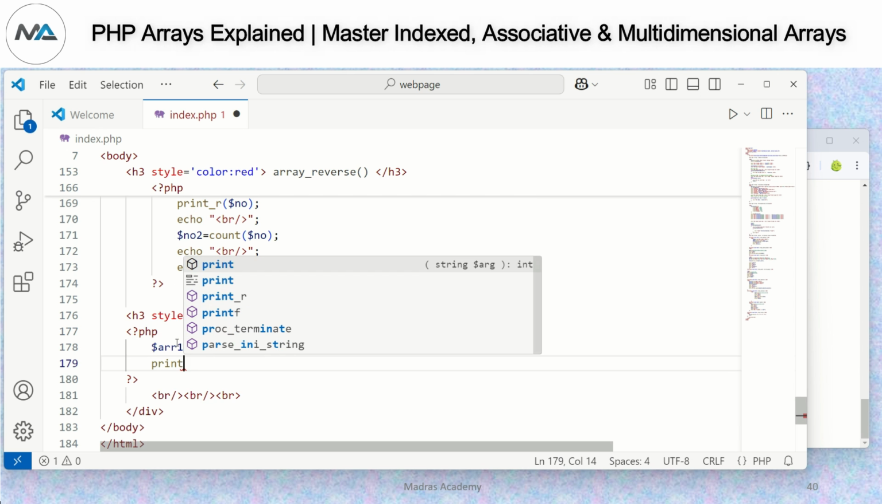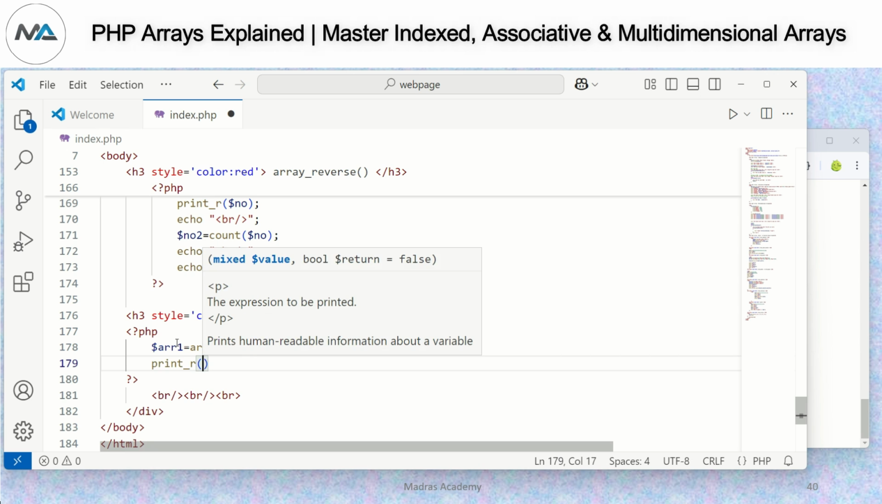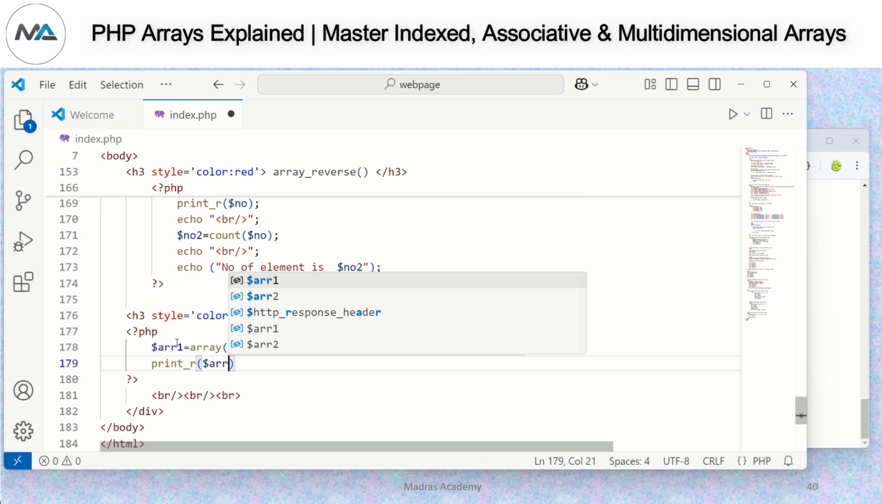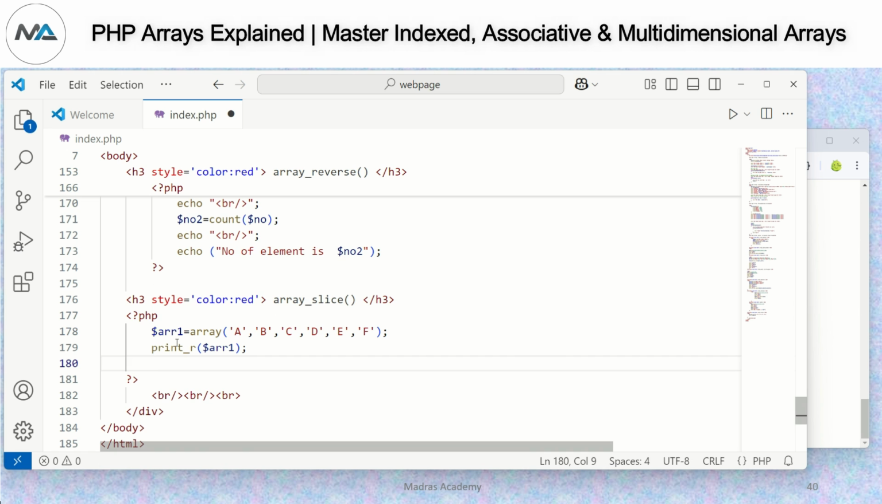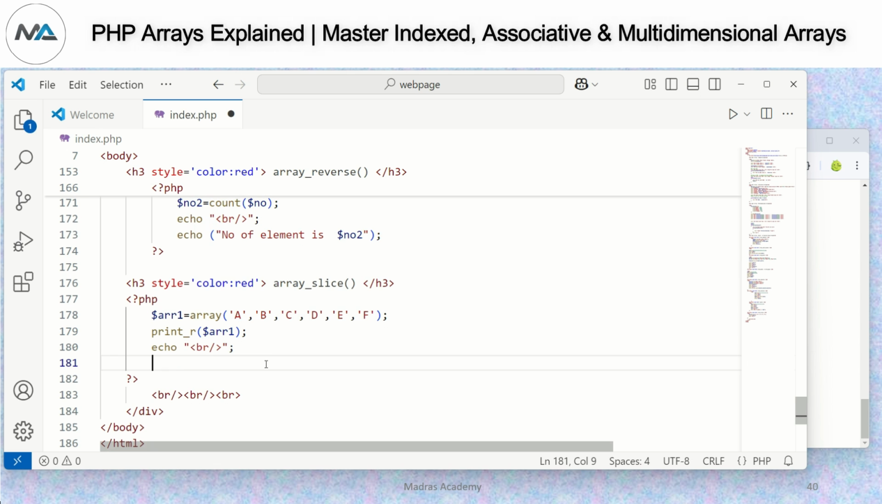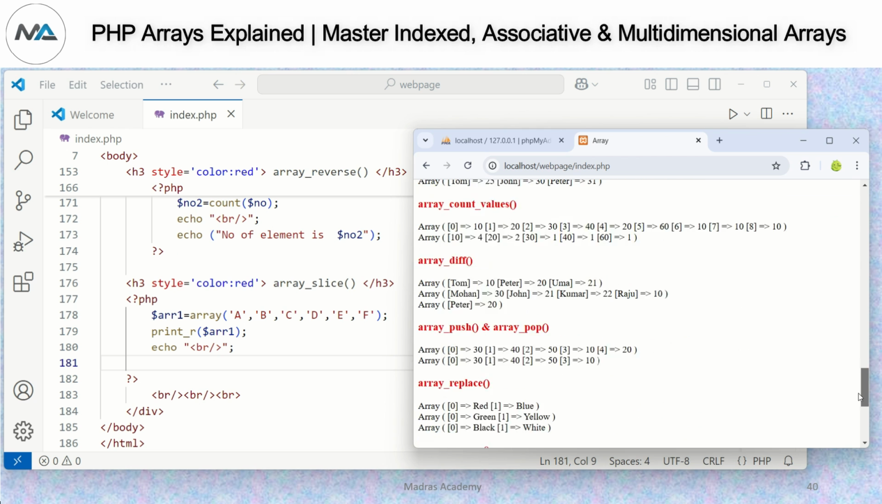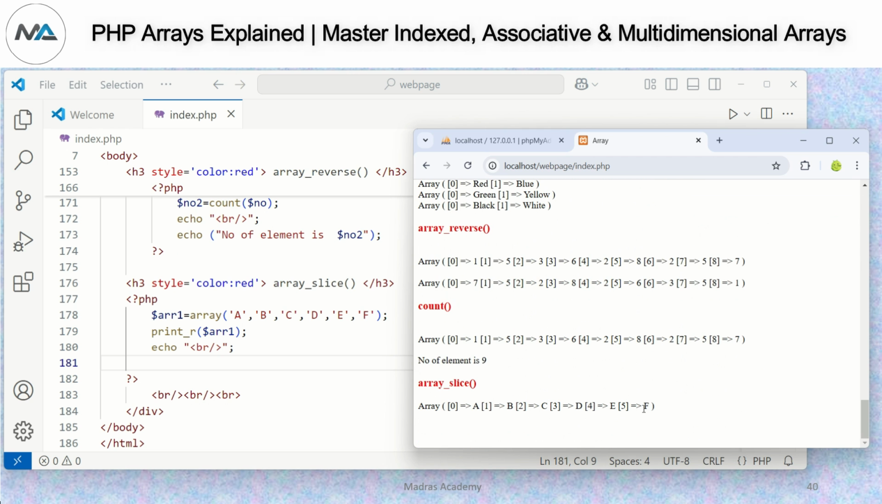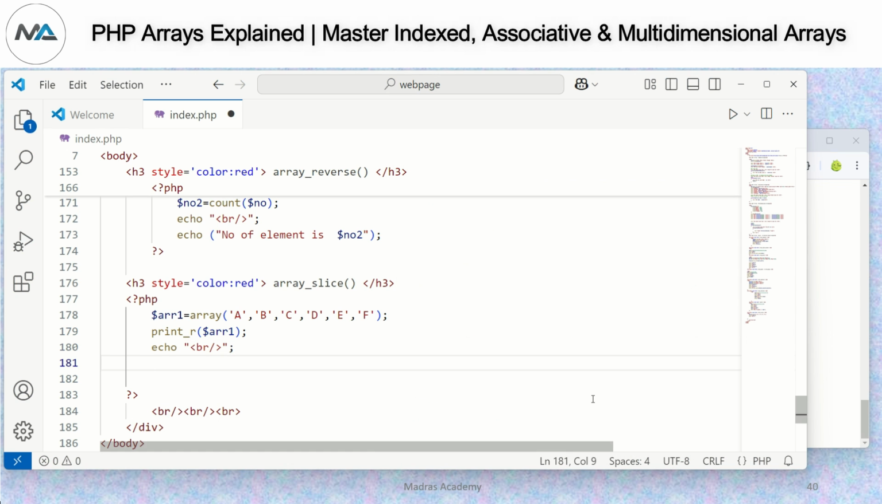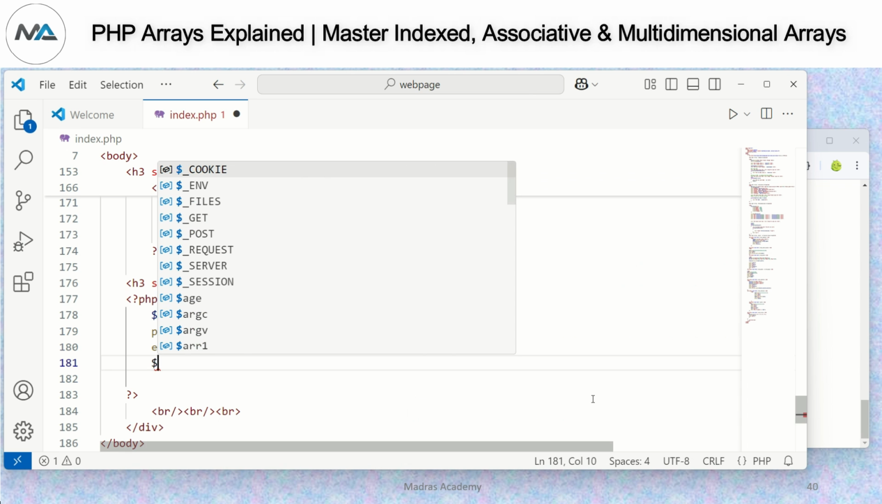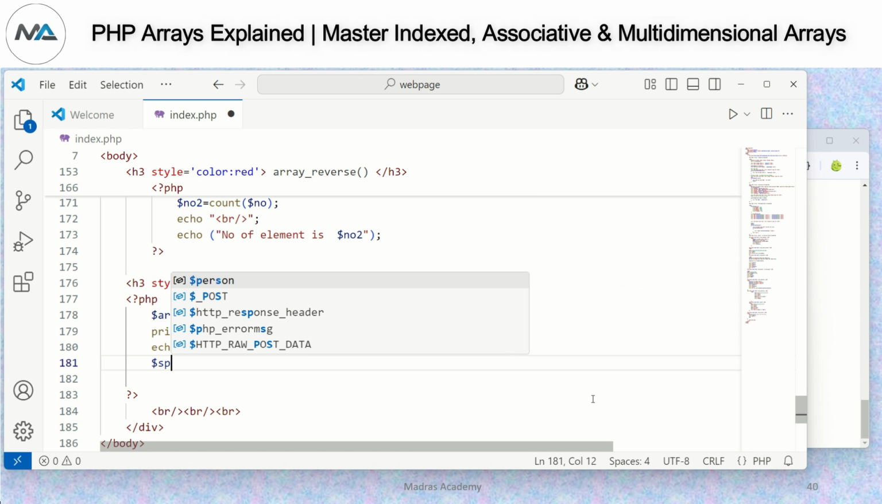First I'm using print r method to print the array, and after that I'm going to write one break tag. First we'll see the output for this. This is the array slice. So it's printing the output like this. And here I'm going to slice the array. For that, divide, or else we can use split.